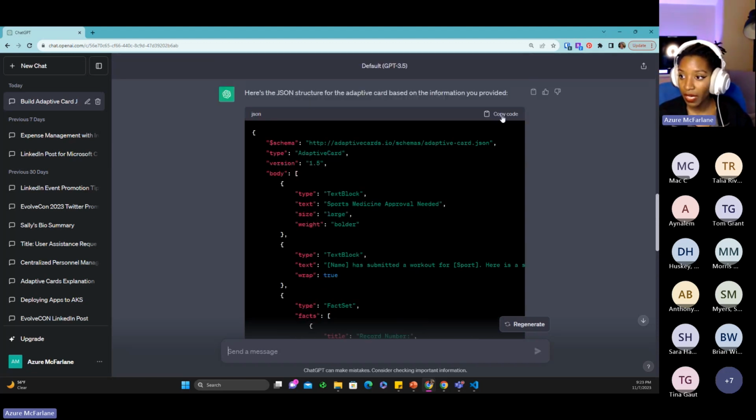So let's go ahead and copy this. We see that it does give me version 1.5. So we could always tell ChatGPT up front, I'm going to provide you the contents of what I would like in this. Please make this version 1.4, and it would do that, or we can simply change that ourselves. So let's copy this code.